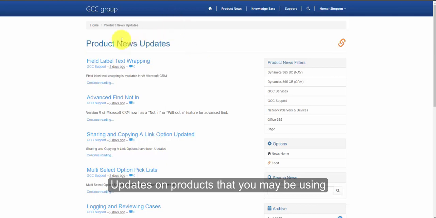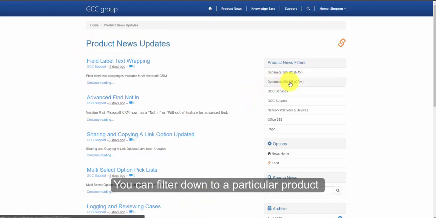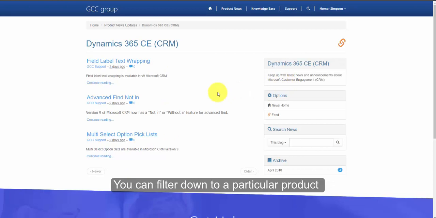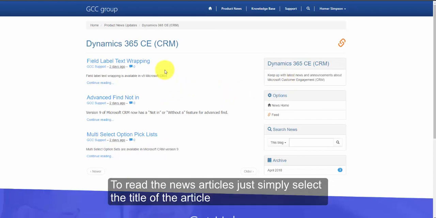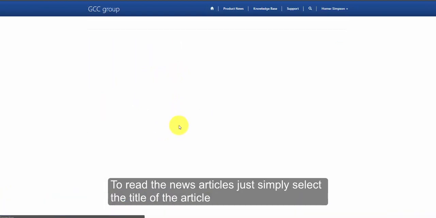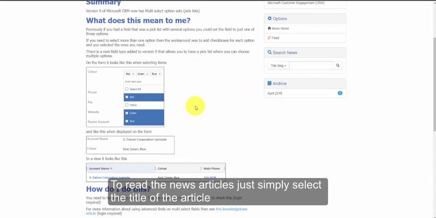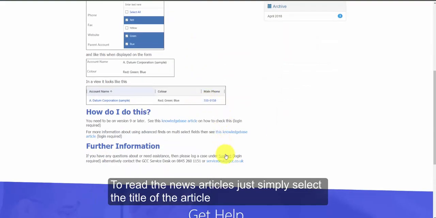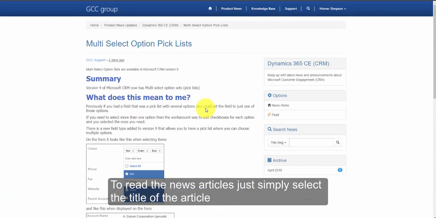This screen here is just a stream of all the updates, but you can filter it down to a particular product if you're interested in one. So we can come onto CRM on this side and just see the CRM related items here. To read one of the news articles, simply select the title of the article and then you can read it, and obviously get in touch with us if you need any further information on that article.